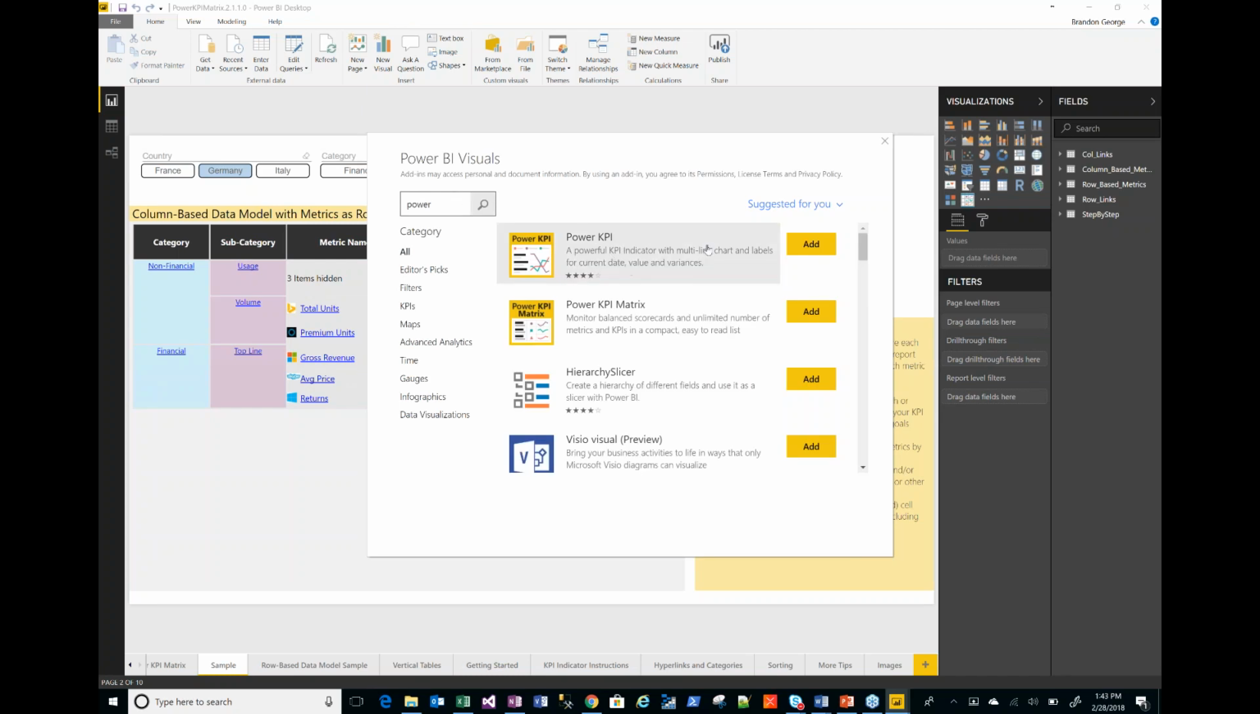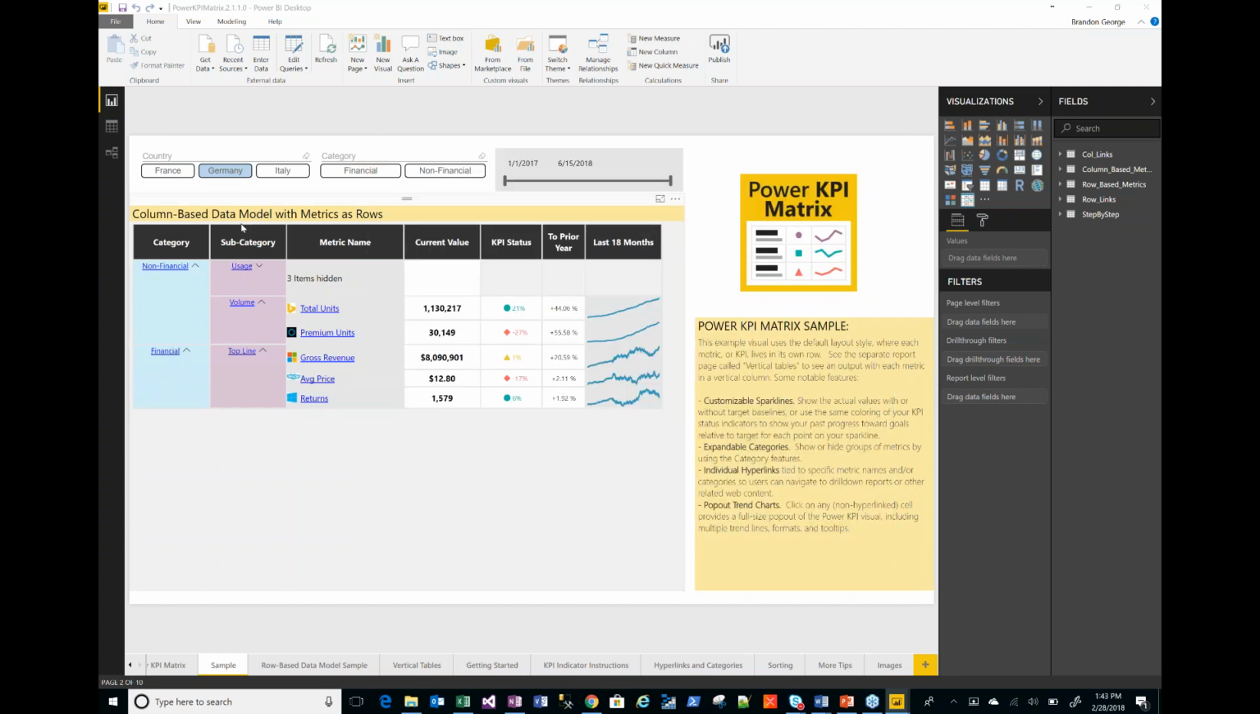And you can see Power KPI, which you should have, and then Power KPI Matrix, which is a series of these mixed with being able to tell a balanced scorecard. So what you have, again, this is a column-based data model. It shows you real quick these are the columns, rows, step by step. So this will walk you through being able to tie it to your data. Very, very handy on how to do that.